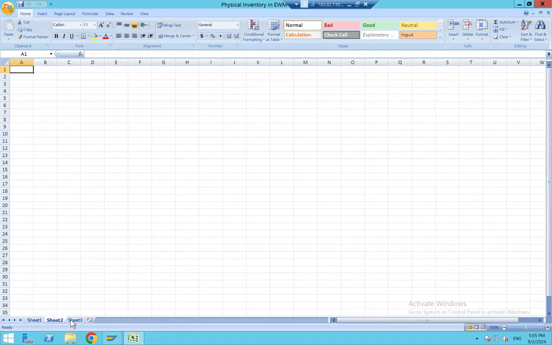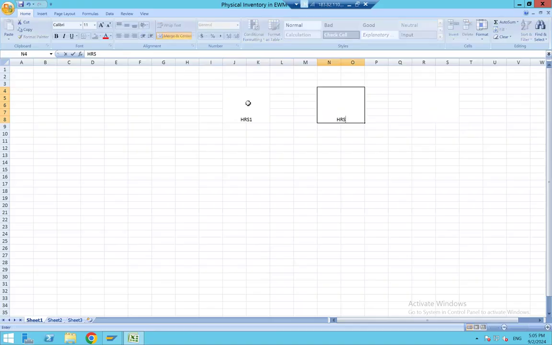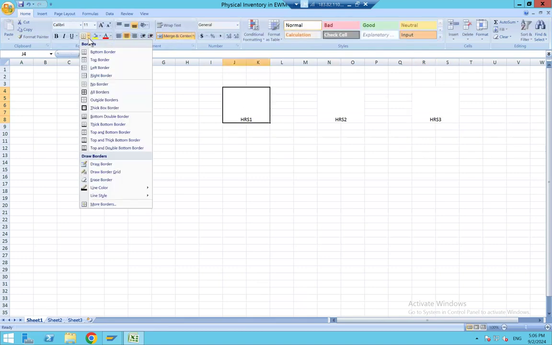Let's see if I have some diagrams. Okay, I don't. Anyway, let's assume we have these storage types. Say this is HRS1, then this is HRS2, and so on. These are high rack storage. Feel free to interrupt me if you have any questions. Okay?